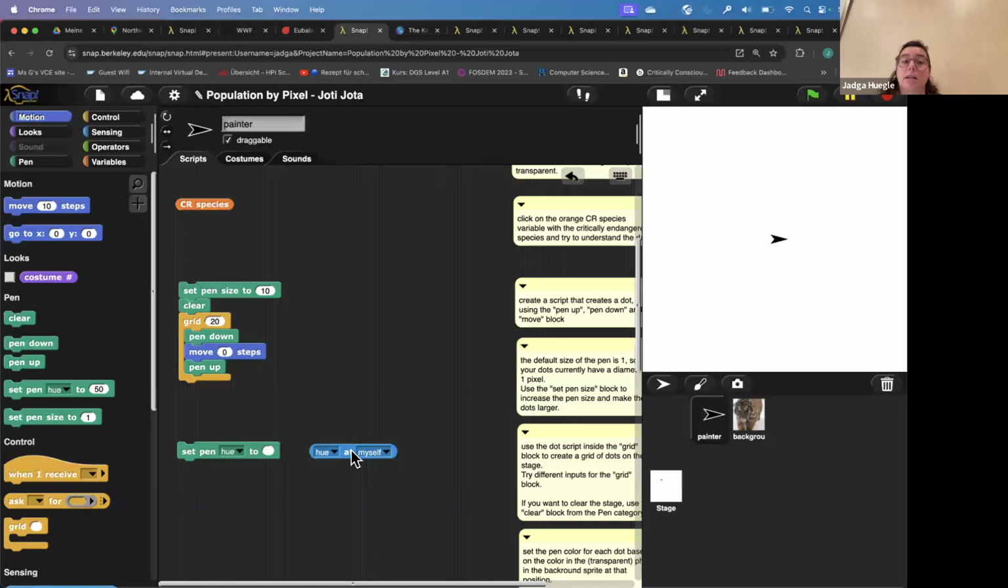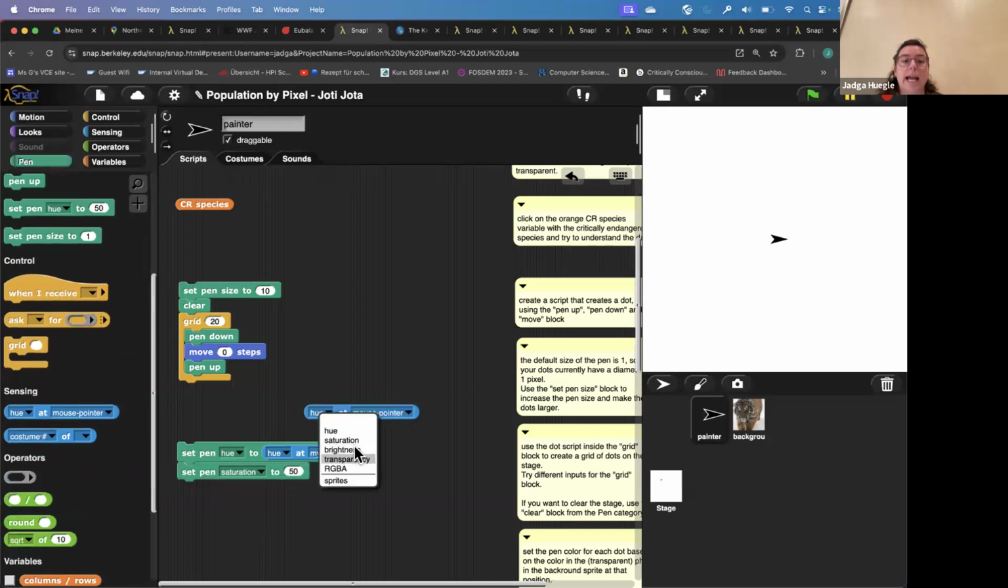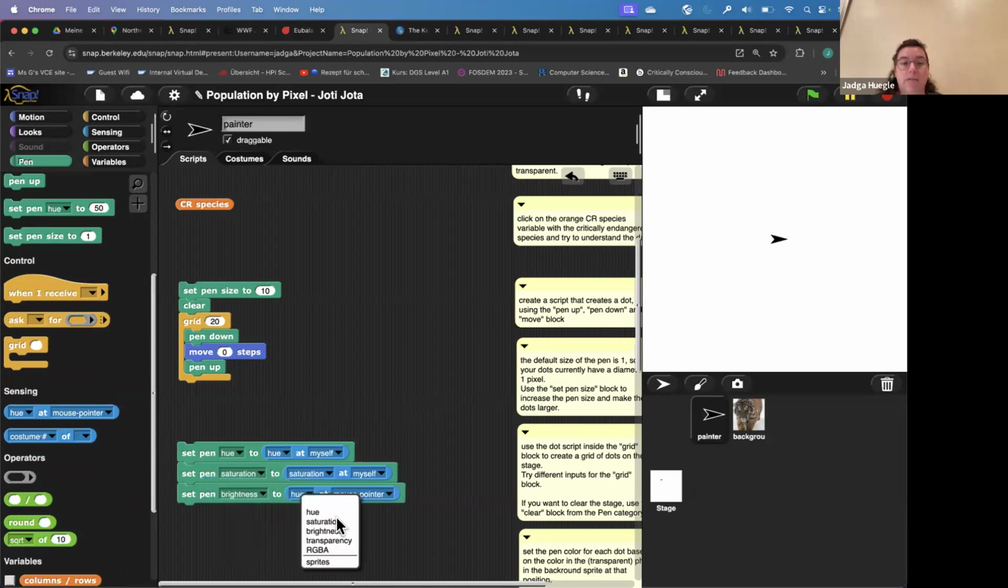And then I can set the color respectively. So I can set the hue to the hue at that position. And then I can set the saturation to the saturation at that position. And if you're following along, be careful. You have to select between the saturation at the mouse pointer and the saturation at myself, being the object that's currently programmed. So saturation at myself is the one that we need. That's at the current position of the object. And then finally, we need to set the pen brightness to the brightness at myself.